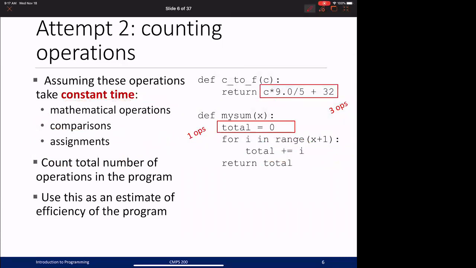I have 1 operation, which is basically the assignment here. I have 1 operation inside the header of the loop, which is a comparison. And then I have 2 operations, which are assignment and addition in the plus equal 1. So this function has in total 4 operations, because we want to count the total number of operations.